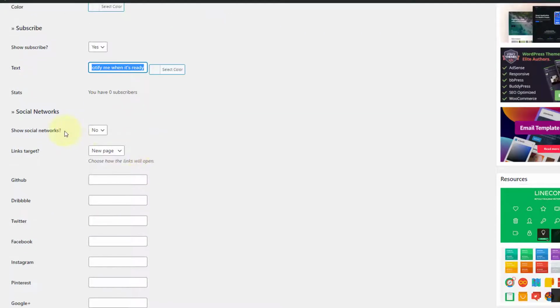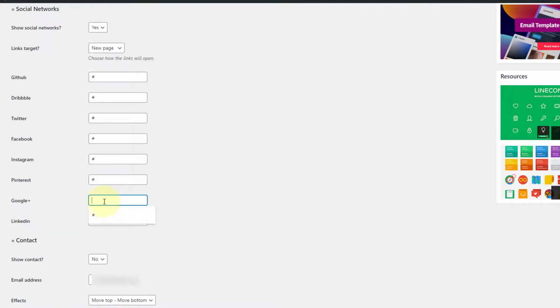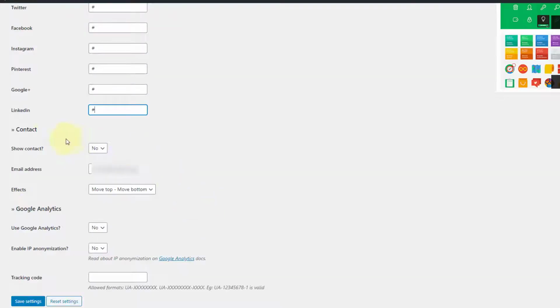And down below we do have options to link to your social media profile. I'll select the options to show you how it exactly looks like. So I'll just put the hash. Down below we do have options to enable the contact form. If you want to enable the contact form, select the option yes.